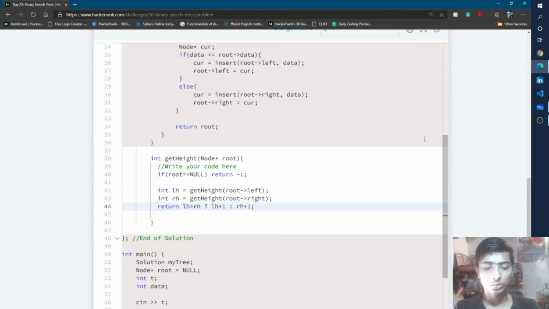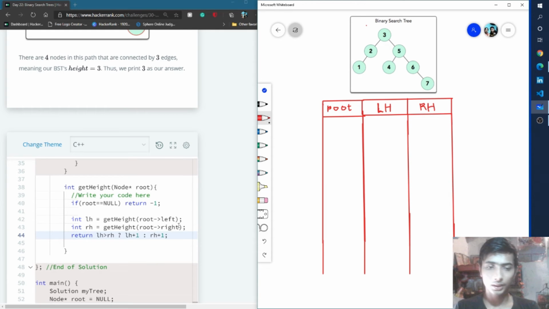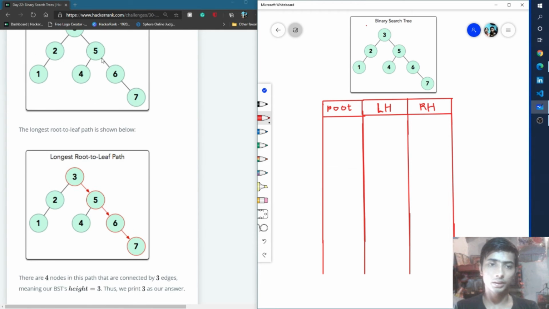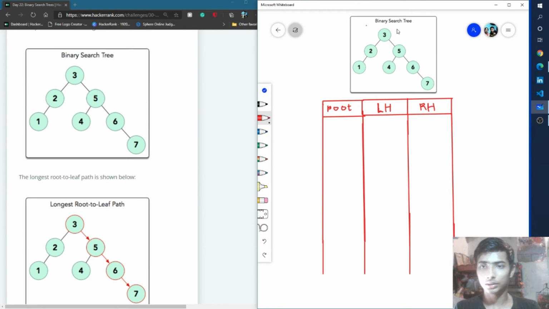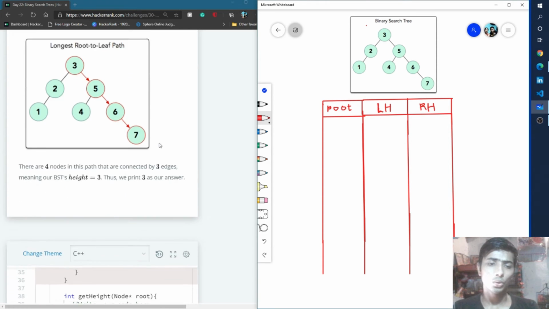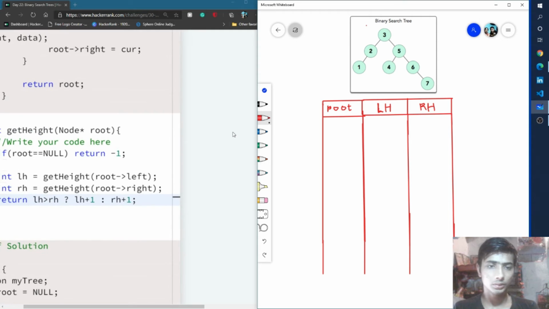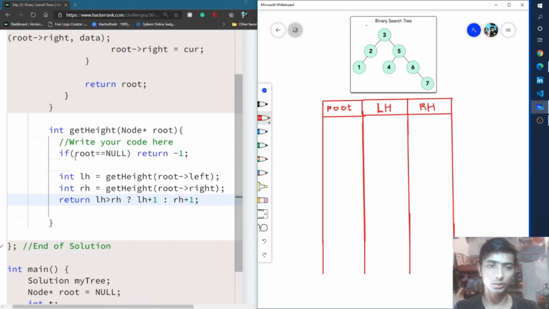So I go to my whiteboard. I take this binary search tree on this whiteboard, and then I make 3 columns. One is root, another is LH, that means the height of the left subtree, and the height of the right subtree. At first, make the font of this HackerRank editor bigger so you can see this code. At first it calls getHeight with node root. So it simply passes the root node. So this is the root node.